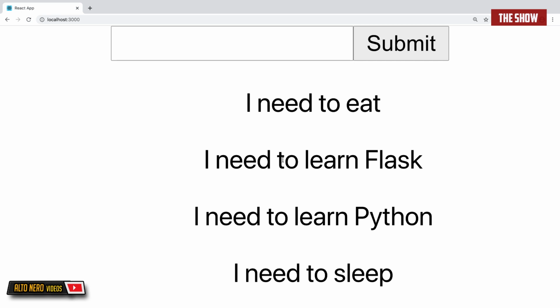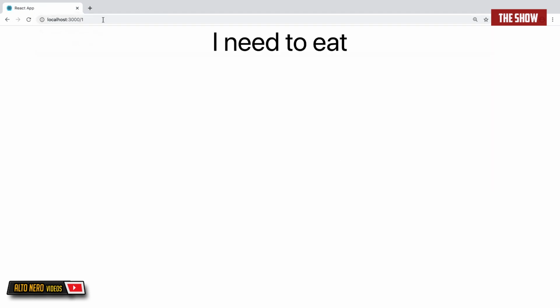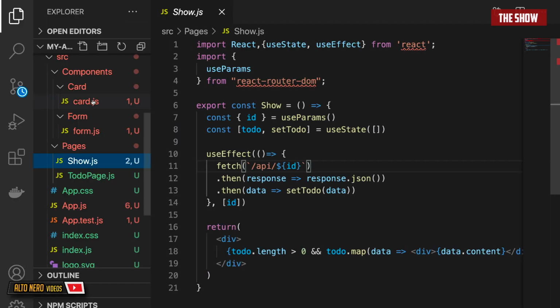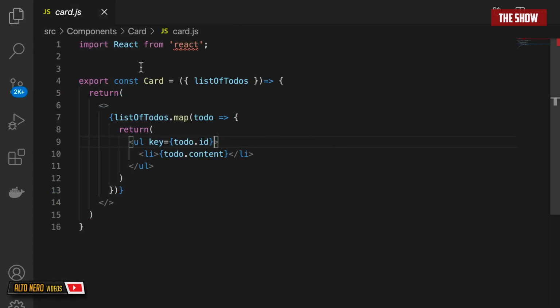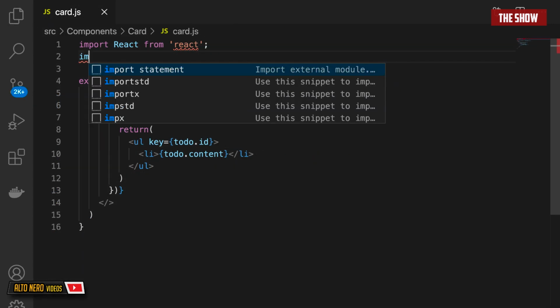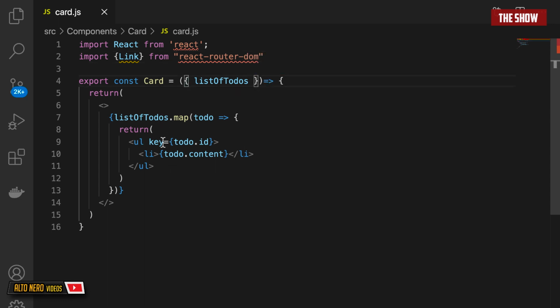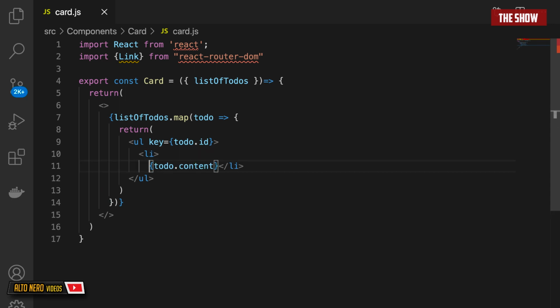I still cannot click on these todos. So what I need to do is make these a link. And when I click on "I need to eat", I will be redirected to /1, which is "I need to eat". To do this, I'll use Link from React Router DOM. So I'll go into my card component, and inside of this card component, I'll import Link. And inside of the card, rather than just an li tag of the todo component, I'll wrap this inside of a link. So I'll have the li tag, and I'll also have a link.